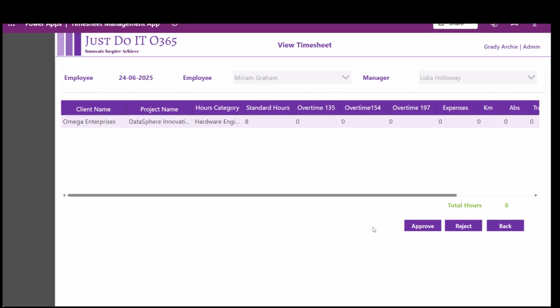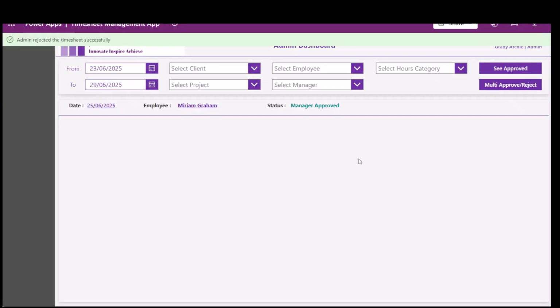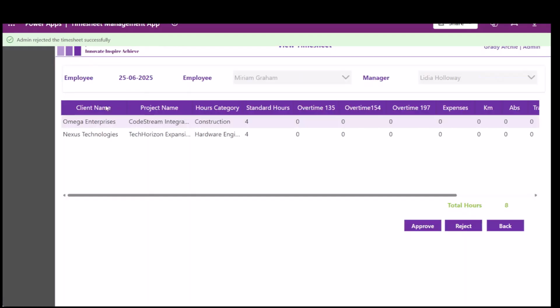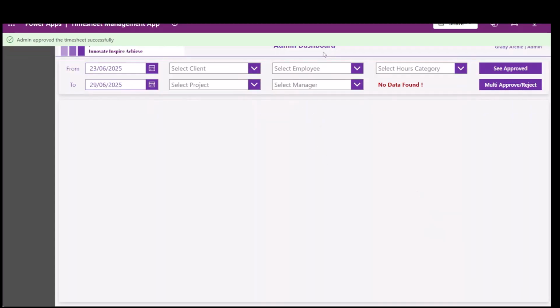So here I will reject this scenario and give a comment. So I reject it with the comment. For the other record registered by the employee, I would say approve. So now we see that at admin dashboard, we approved one entry and rejected one.